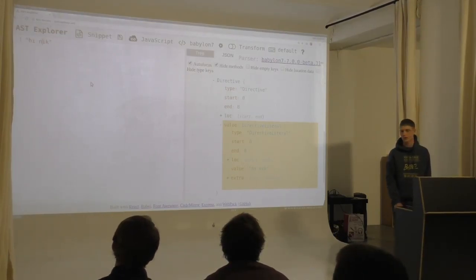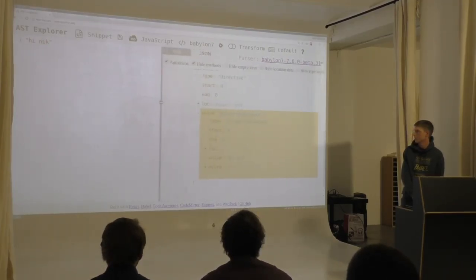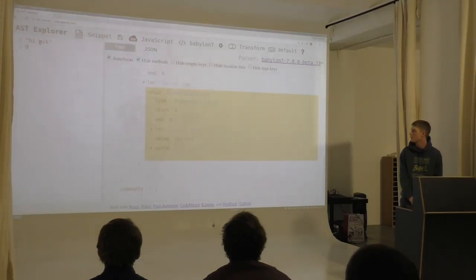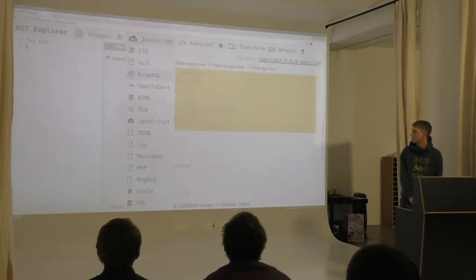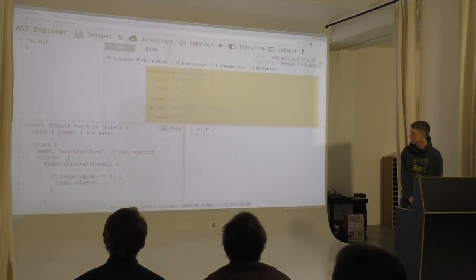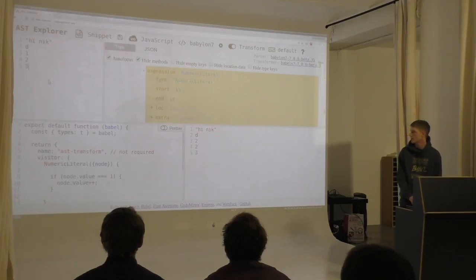So here I wrote, hi, Nick. And on the right side, you have the corresponding AST. In here, if you click on the nodes, you can visit the node. And the cool thing, I use it a lot: you can even do transformations in the AST Explorer directly. So here you can see this is my example. I wrote my slide on this actually. Here's my example where I take the one and just increment it.